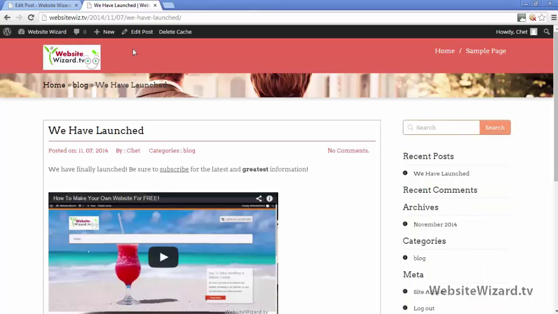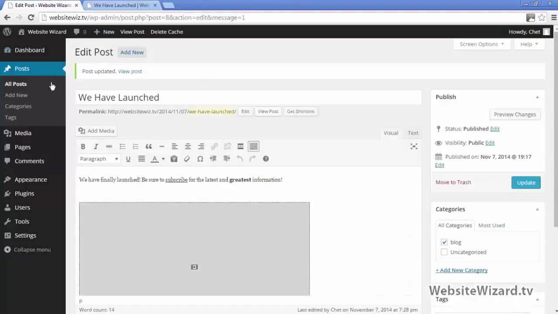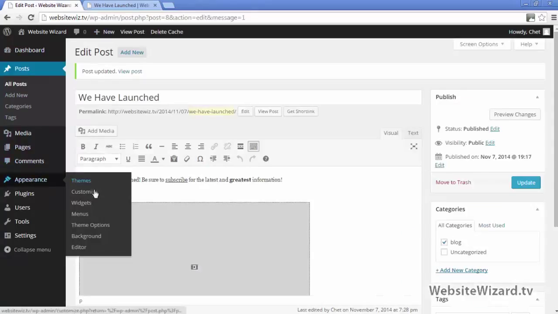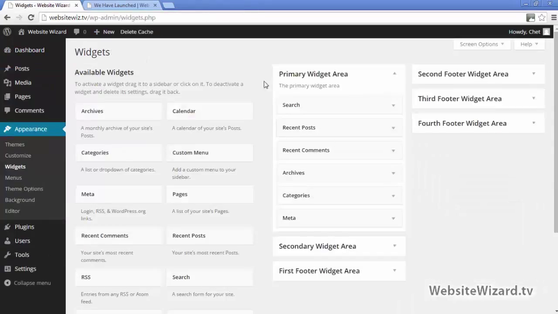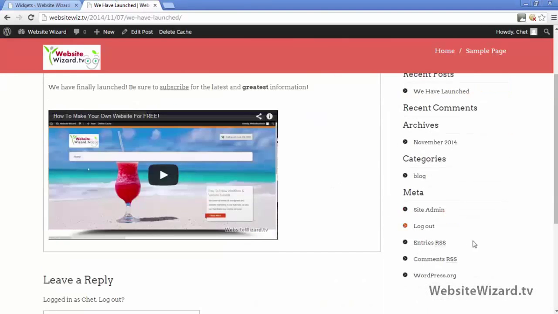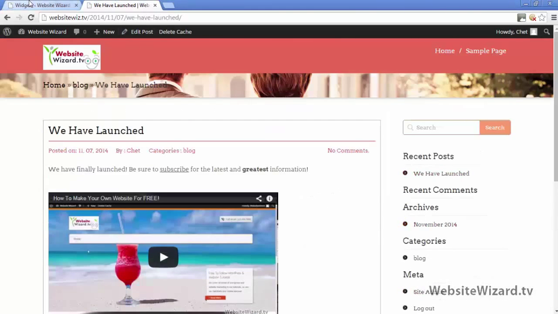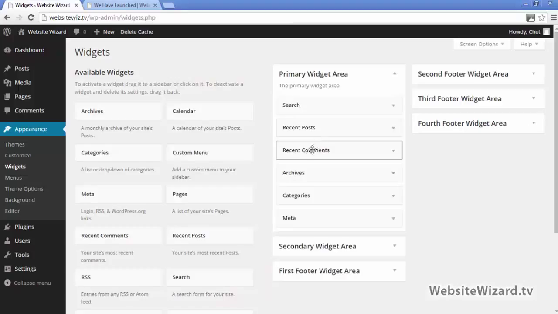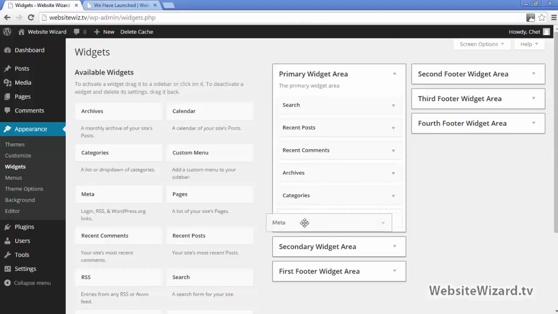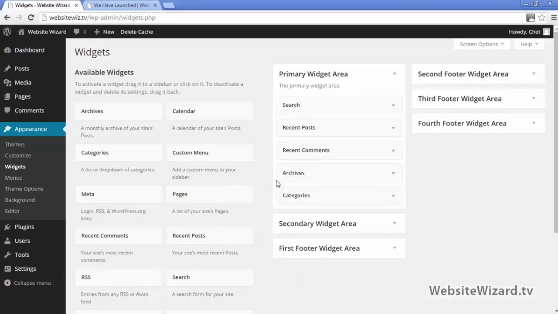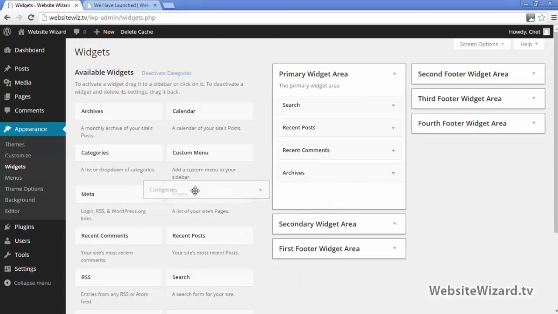So to do that, head back to the WordPress dashboard, hover over appearance here and click on widgets. So you can see this primary widgets area here, and that's what's getting displayed right here in the sidebar. So we can remove the ones we don't want being displayed. And to do that, you simply left click right here, drag to the left and drop. Left click, drag to the left and drop.